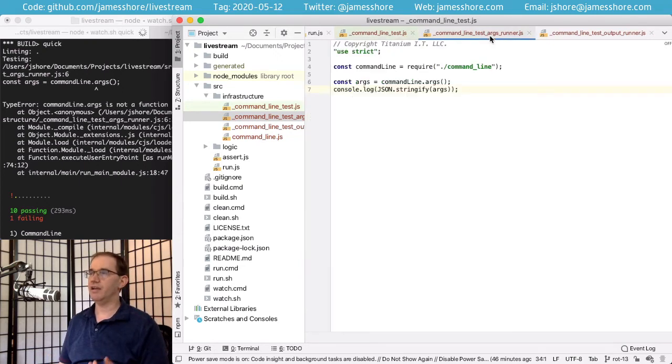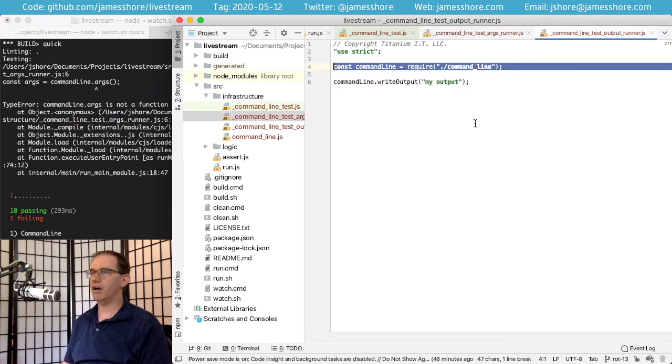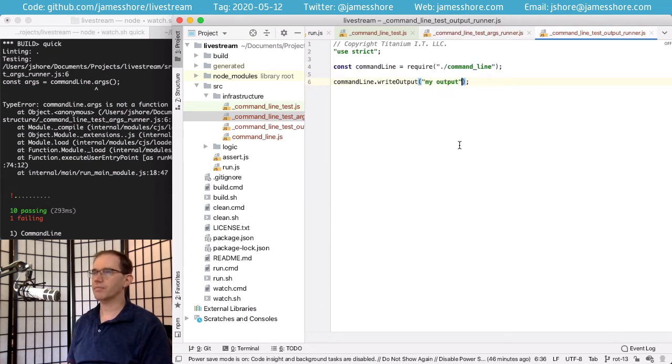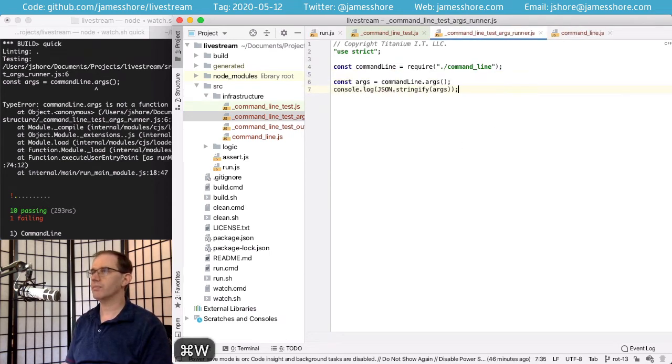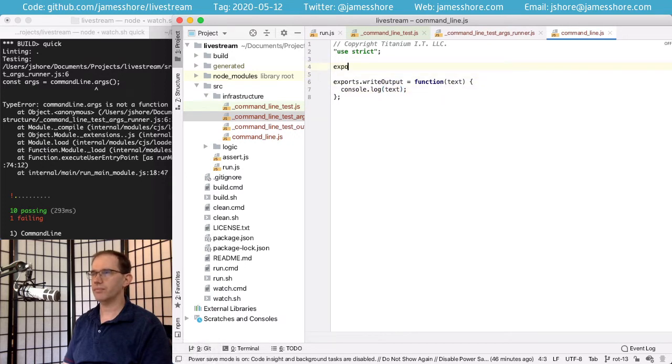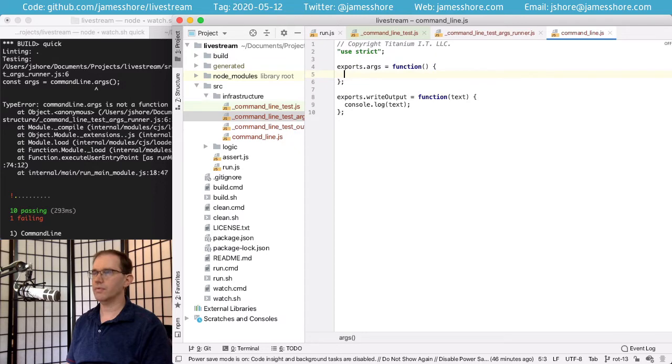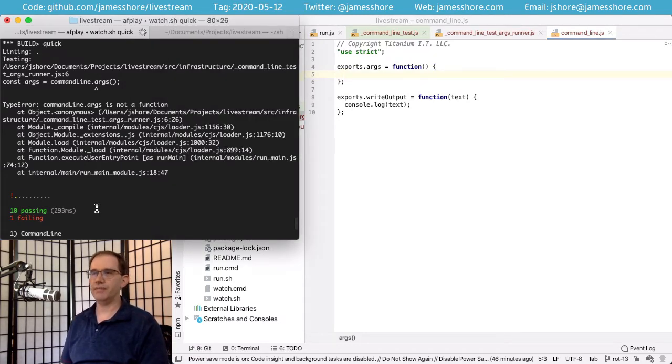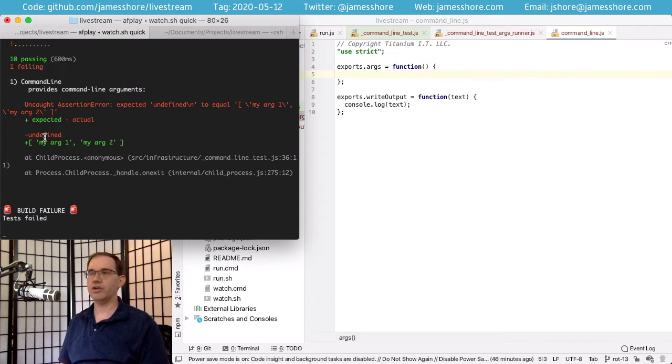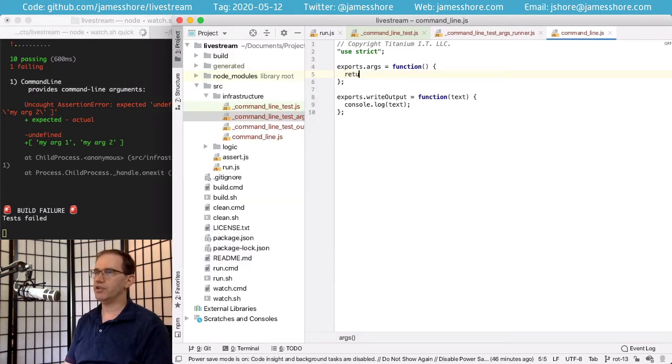We can actually make this go. So we can make an args, and I'm not going to have that do anything just yet. Okay, there we go. It's returning undefined, but that's not what we want. So now what we can do is just return process.argv.